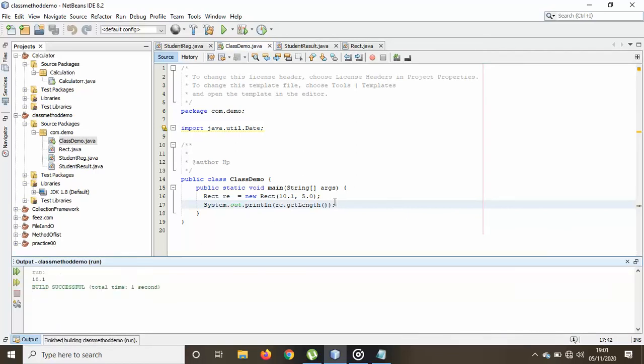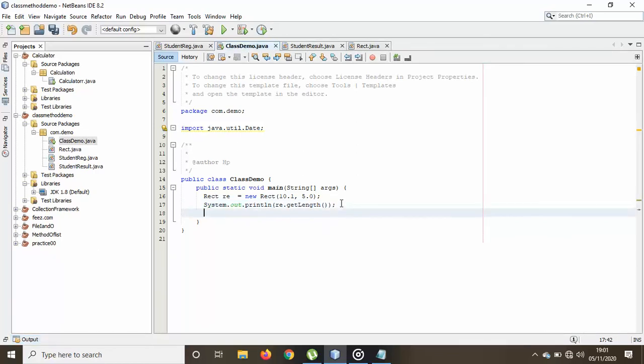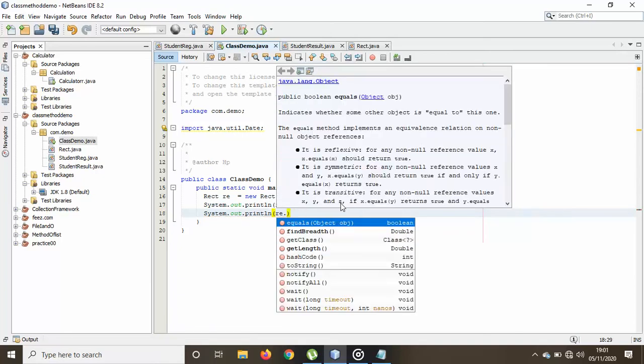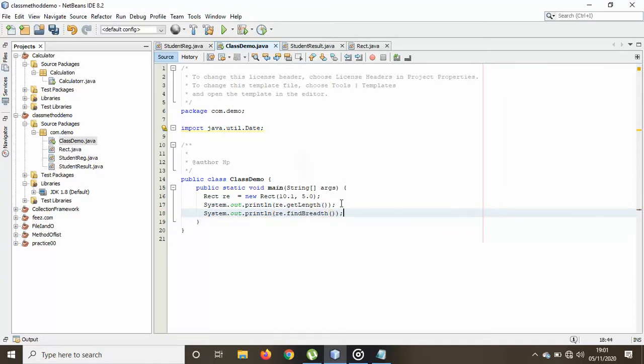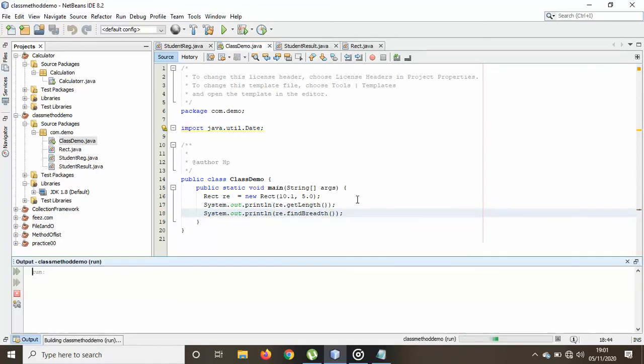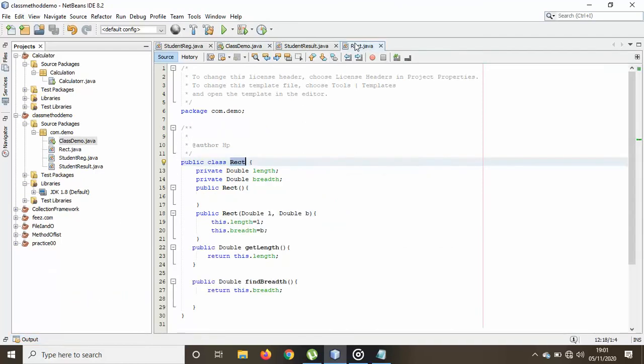Can you see it? So if I want to get the what? I can say system.out.print and get, okay, it's find breadth. You understand? Do we get it? So now my method doesn't have a parameter here. They don't have anything here. Do you get it?